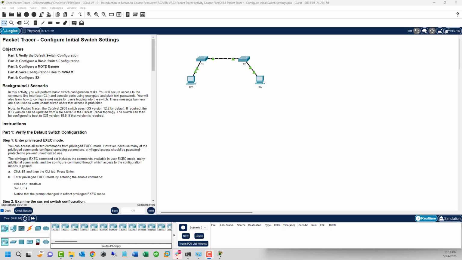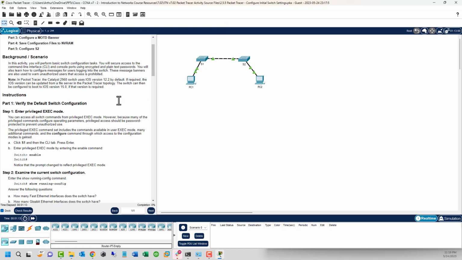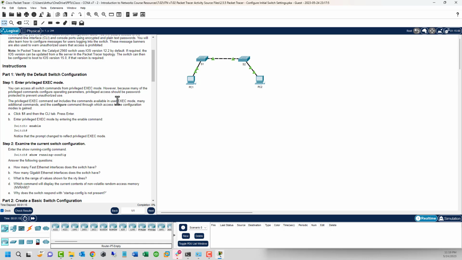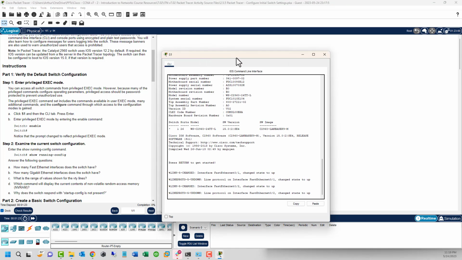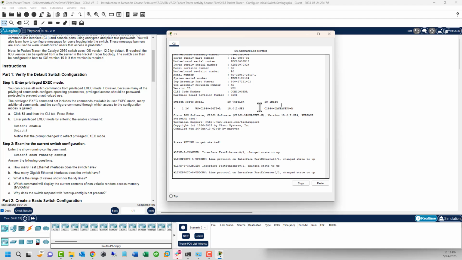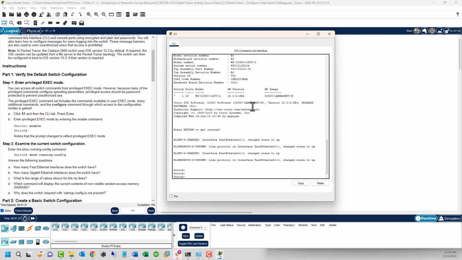First thing you want to do is read through the scenario so you understand what is going on. Alright, I'm going to start with part 1, verifying the default switch configuration. So let's get into switch 1. Click switch 1. Tap enter a few times.